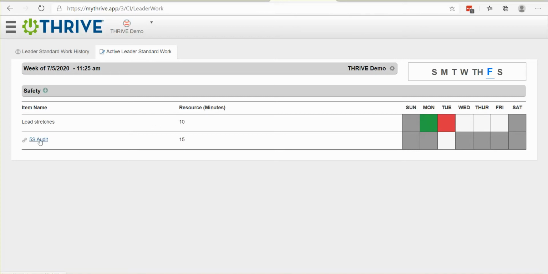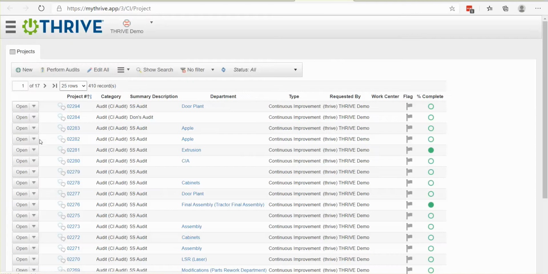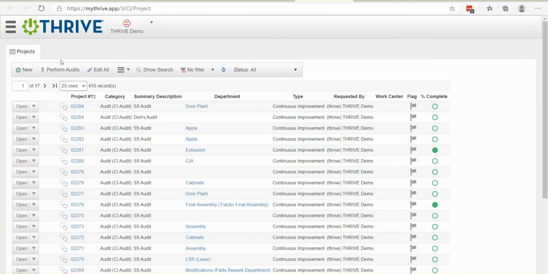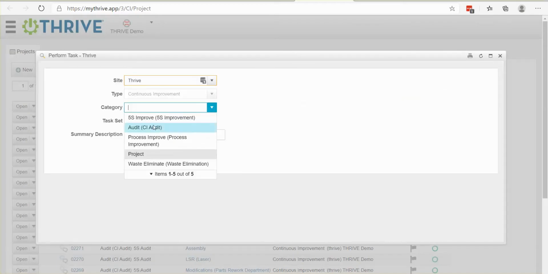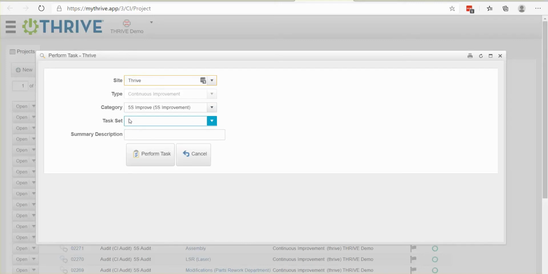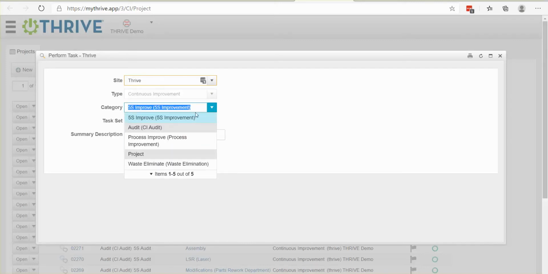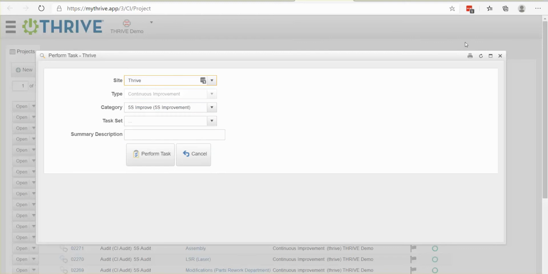As far as performing this audit in our example, you can click here and you'll notice now that link is going to take you to that page that we set up. So if I want to do my 5S audit, it takes me here. I'm going to pick my audit. In this case, it's categorized, so you can use this or you don't have to. But this is where you're going to perform your audit.